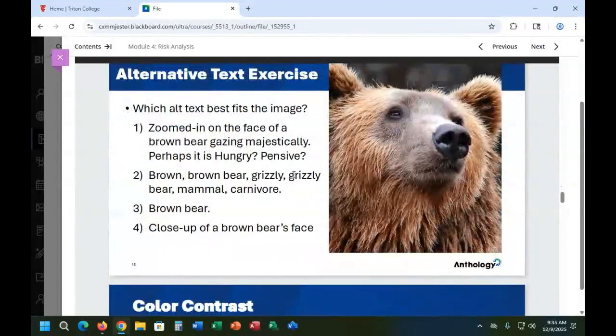So let's look at this image and discuss what would be the best alt text that fits this image. So the first one, zoomed in image on the face of a brown bear gazing majestically past his hungry pensive. So this one's a little too long. It's a little too subjective, right? It doesn't convey to the learner what the image is about and why it's there. So this wouldn't be the best option.